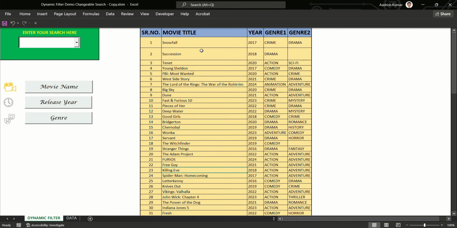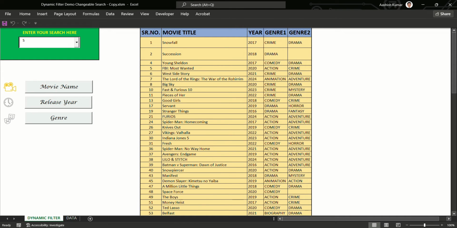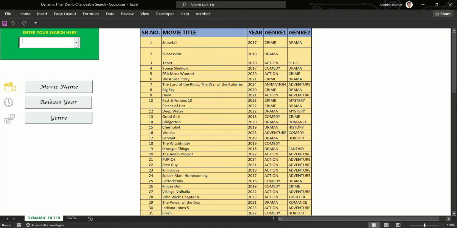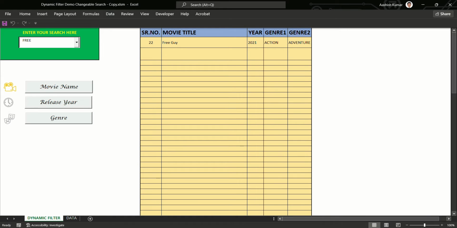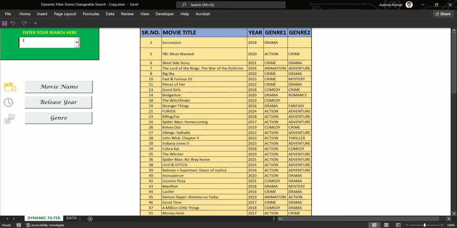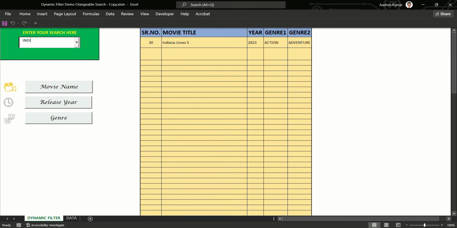Here you can see we have the names of movies in these cells, the year in which they were released, and the genres. Now I can search the movie by just typing like this. For example, I want to search Free Guy. This is Free Guy. I want to search Indiana Jones. IND, and here it is.